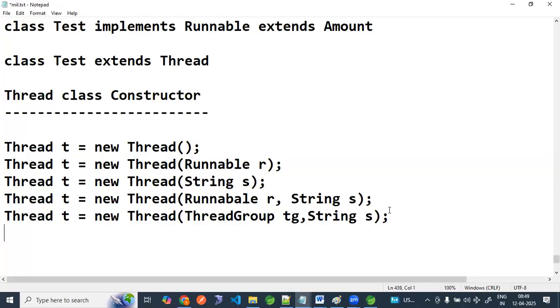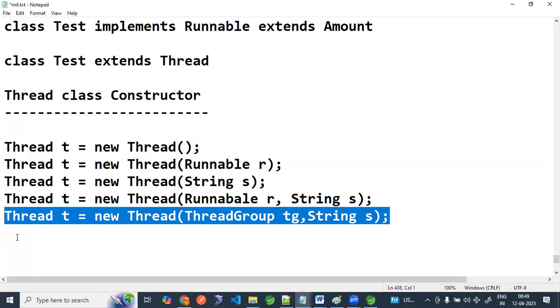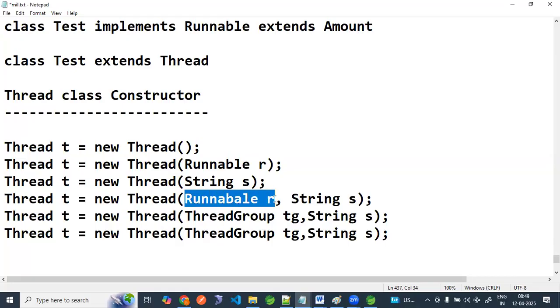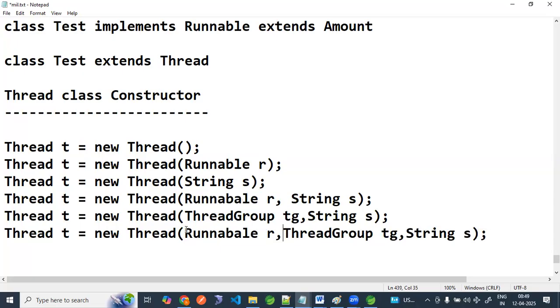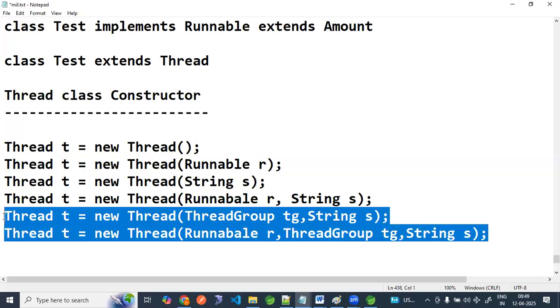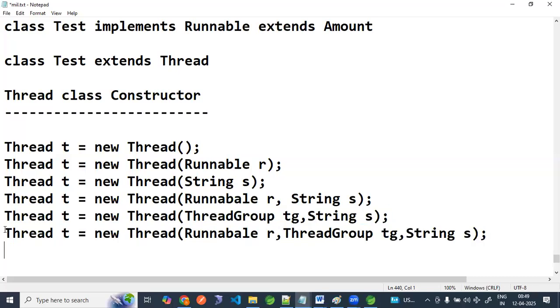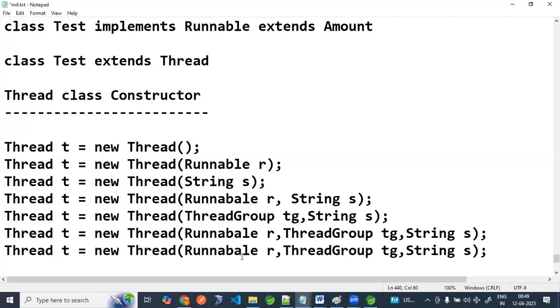Now ThreadGroup with string. We can pass ThreadGroup with Runnable also. Copy this. We can pass ThreadGroup, we can pass string, we can pass Runnable also. Now one more constructor: ThreadGroup, Runnable, String. We can pass a long to give the stack size. Some long value also we can pass to define the stack size. For stack size, I am giving the variable name sz.